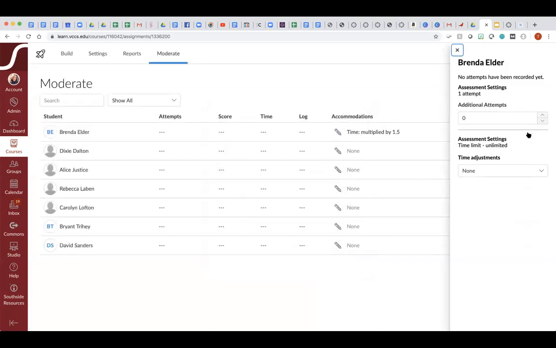I can also click the moderate button and give either an additional attempt here, or I can give additional time or remove the time limit just on this assessment. So if a student gets locked out of a test because of technical problems, I can give them an additional number of minutes, or I can remove the time limit completely.